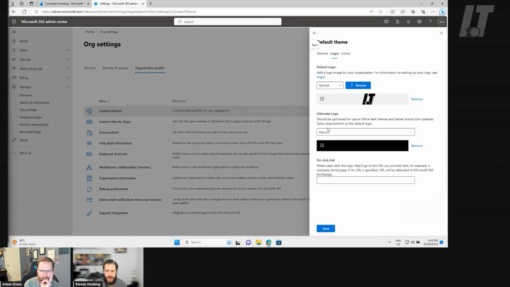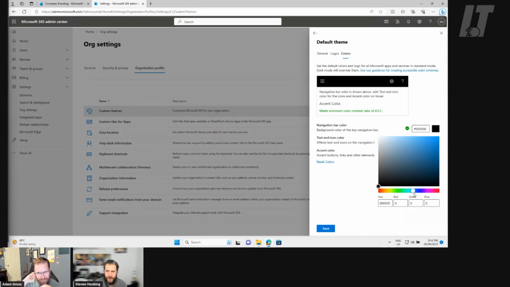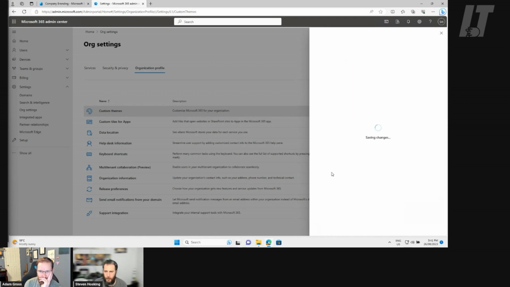And that will come in, and then we're going to do the same here. But you note that I can't browse. So we're not doing a dark theme. I think they need to fix that, probably. And we can go in here and specify our navigation bar. We're going to just pick a blue. Well, that's close to blue. Close enough. And we're going to hit save.